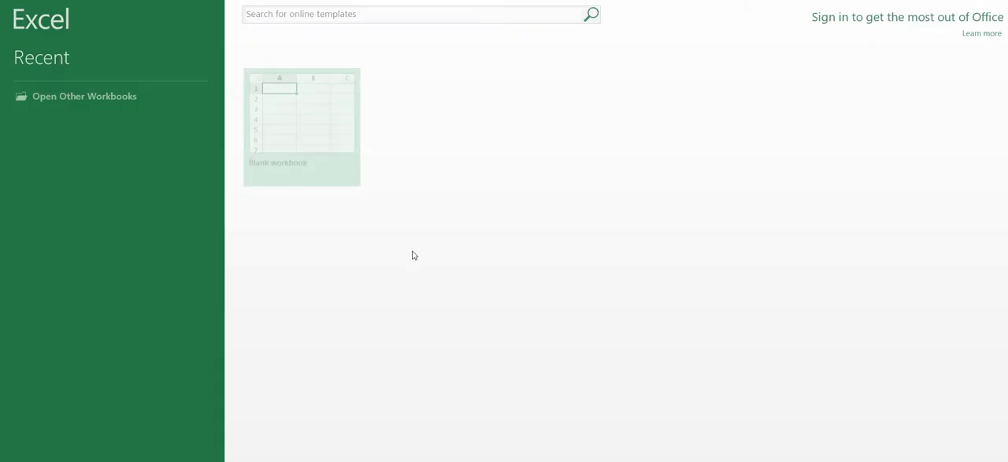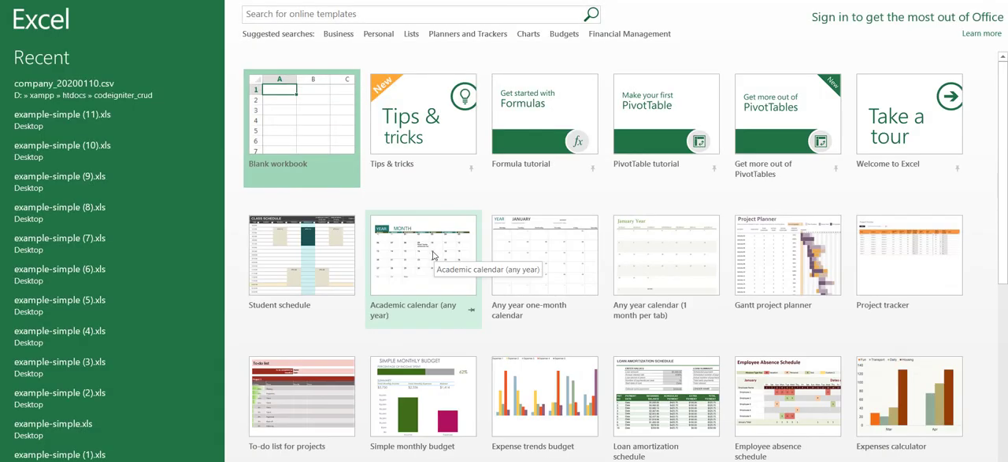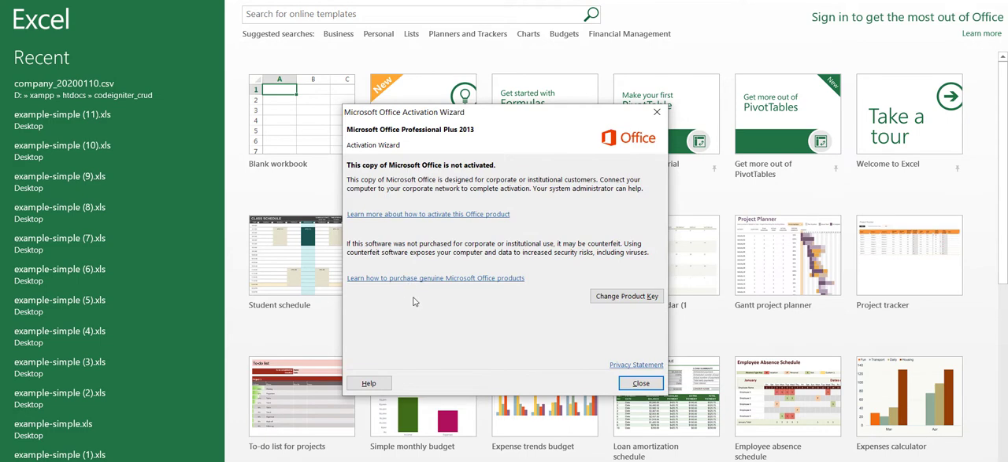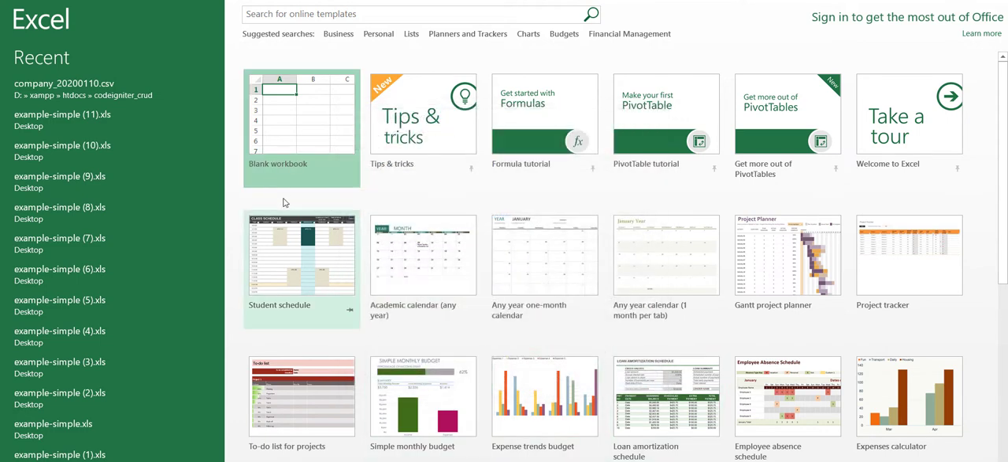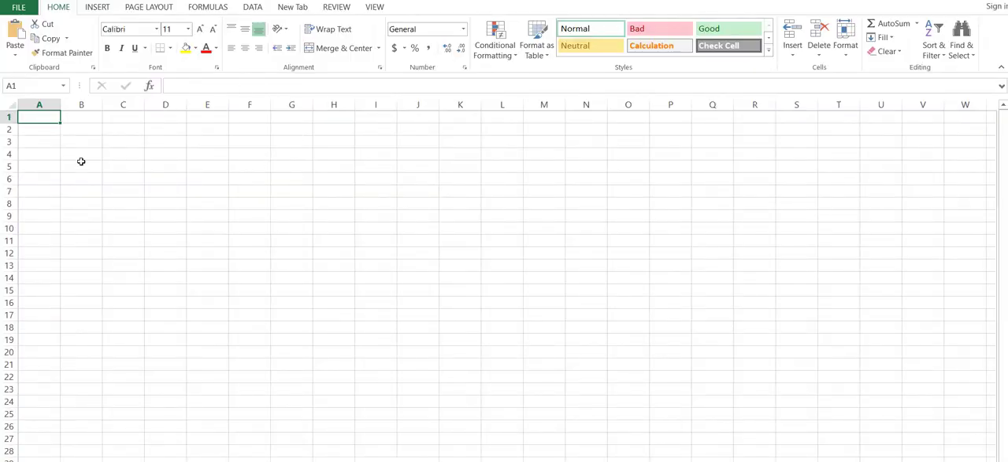Hello everybody, I'm gonna show you how to create a data entry form in Excel. First, we will open a blank workbook. We got the sheet. In this sheet, we'll write our header, column name or field name.